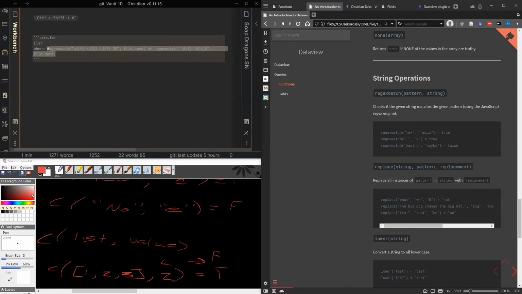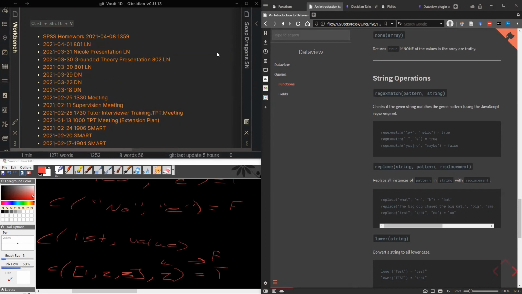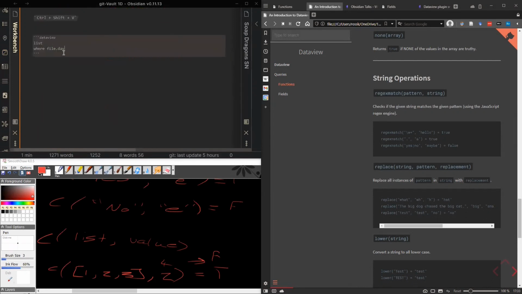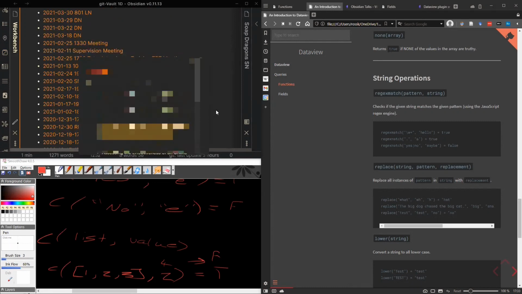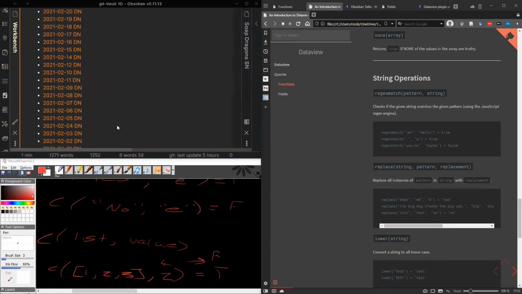Perhaps. Oh, I mean, you can do where file.day. Yeah. So that totally works. Because if file.day returns null, then the where condition fails, and so it won't return a note that doesn't have a date in its file. Okay, nice. Okay. That's probably the cleanest way.